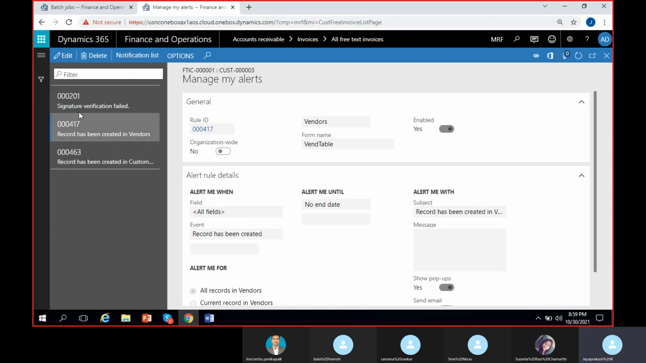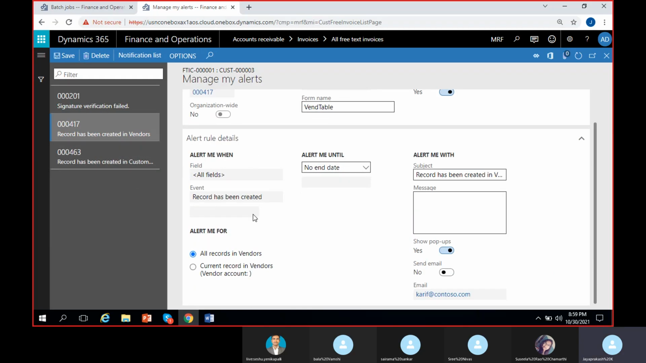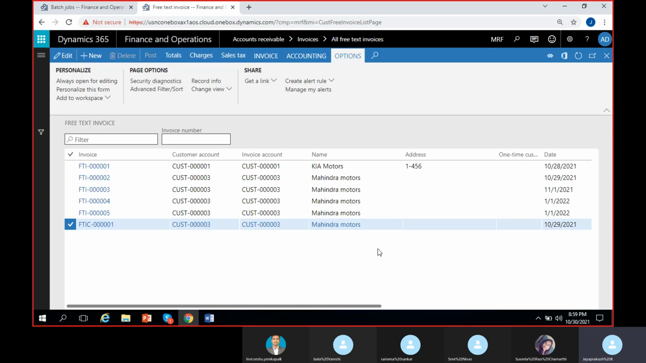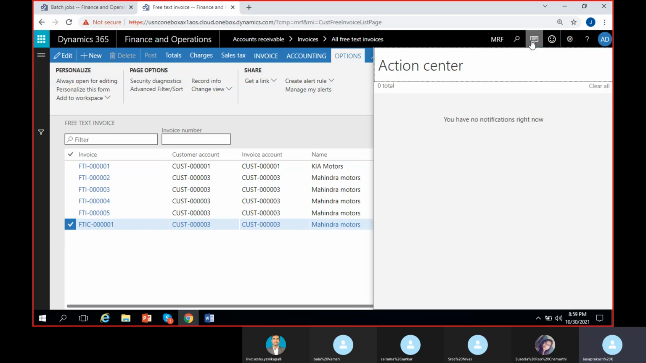So I will edit this one and I'll keep it as organization wide if possible. I don't see that field here. Actually, it's grayed out. I'll create one more for another customer or vendor. Okay, now how this will work is whenever you create any free text invoice here, automatically I'll get a notification.